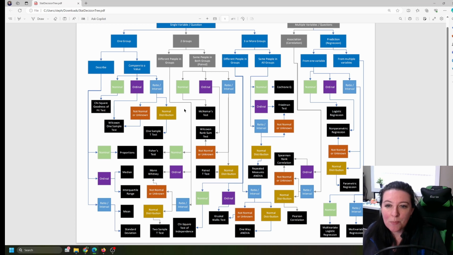If you have different people in the groups, then we use Fisher's test if it's categories that we're comparing. If it is rankings, we use Mann-Whitney. And if we have measurements or counts, we're using our two-sample t-test.